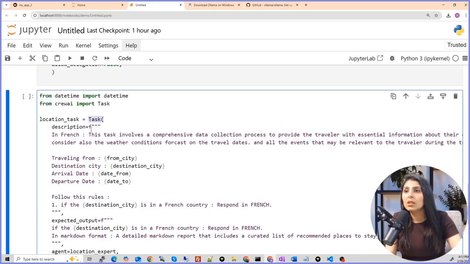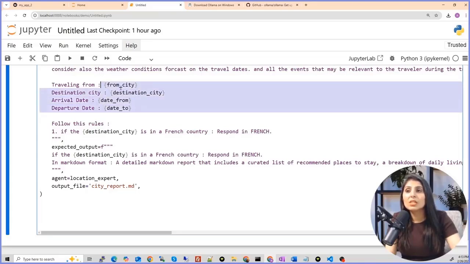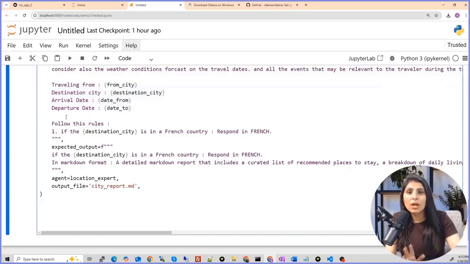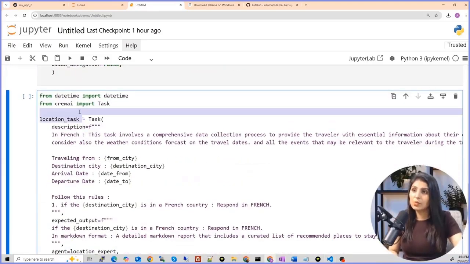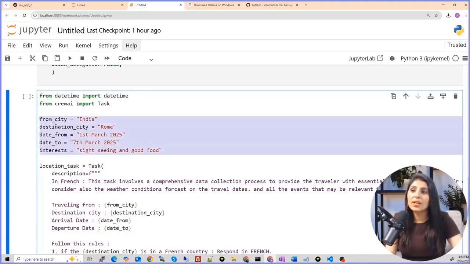Okay. So in the task, this is the description, and guys, in the description, see, traveling from, here the user will write from which city the user is traveling, and destination city, date from, date to. So these things will be provided by the user. For now I will write these values manually, but when we create a Streamlit app, we will fetch these values from the user over there. So from city India, destination Rome, date from 1st, date to 7th March, interest is this. So right now I provided these values manually.